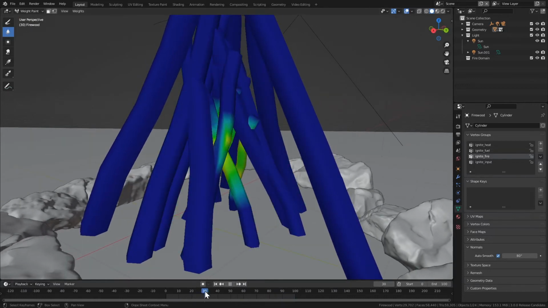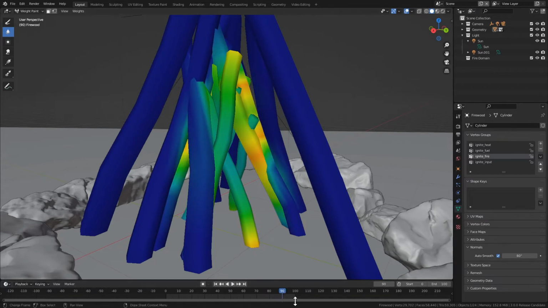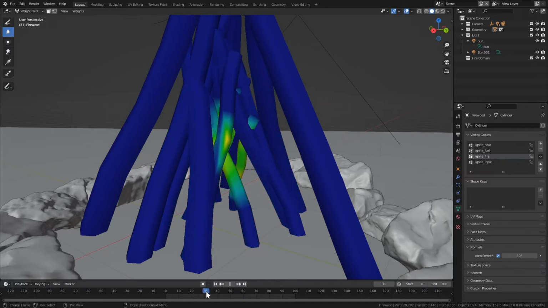Watch closely, you should see there's sort of a fire front where the fire is always the hottest. Then it cools down a bit more while it spreads. This keeps going.